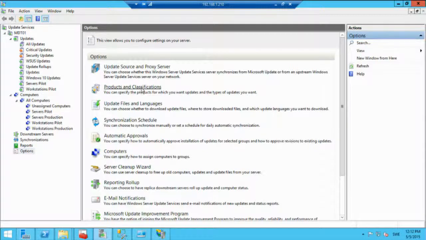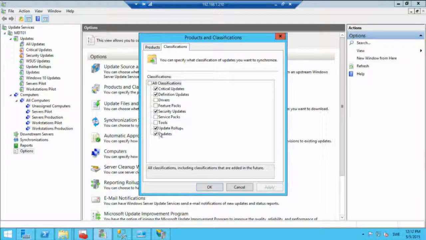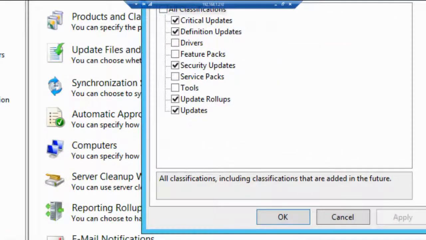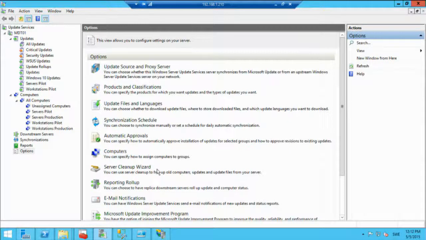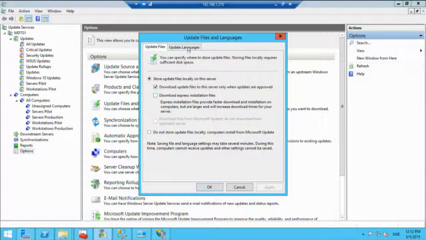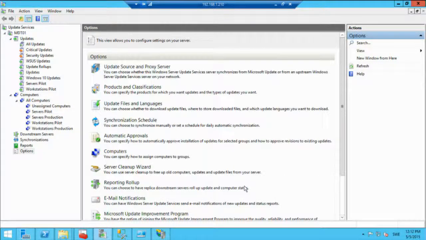So you have the products and classifications. This is where you select the products. This is where you select, for example, these update and update rollups that Thierry talked about. But also, you need to configure any languages that you might have as well if you want to download them. Now, this can be done in PowerShell as well.